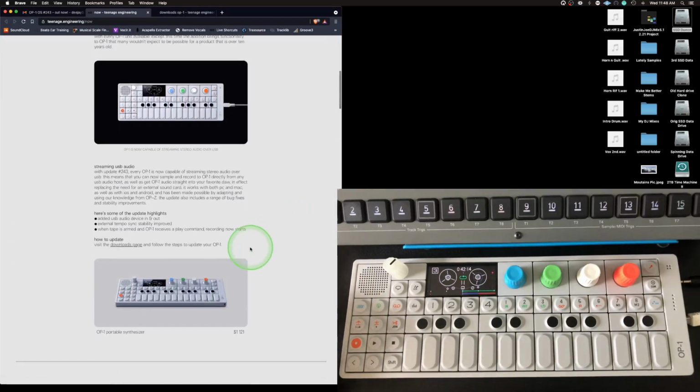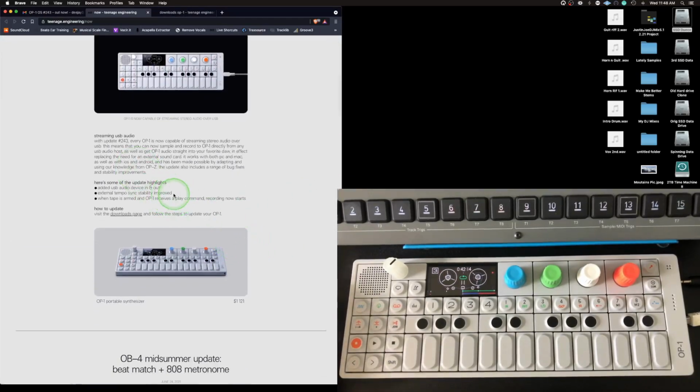The other ones being that they've improved the stability of the external tempo sync. And when the tape is armed, the OP-1 receives a play command and starts recording, which is pretty sweet. So thought I'd just do a quick walkthrough in case you haven't updated your OP-1 before or it's been a while. And I'll also walk through putting it through its paces and using it in Ableton. We'll see how this USB over audio works.